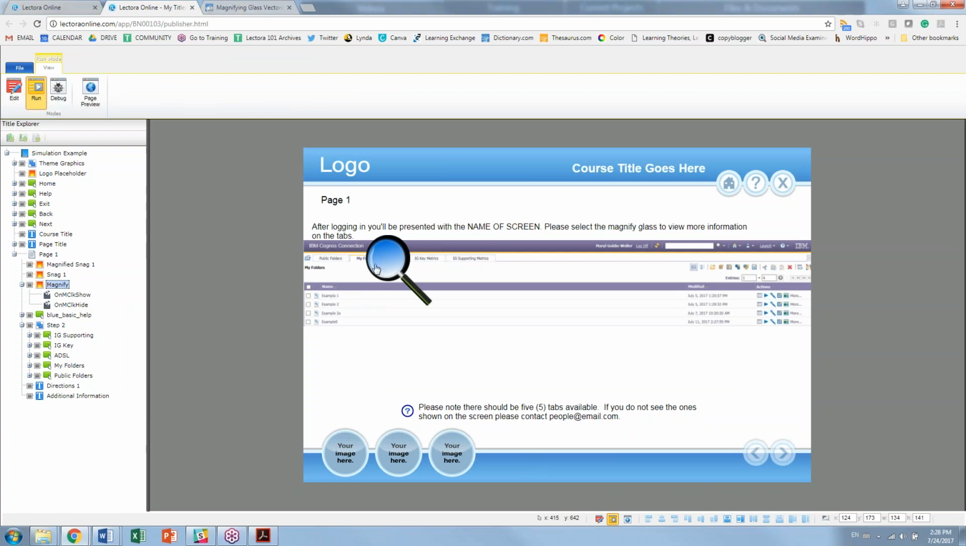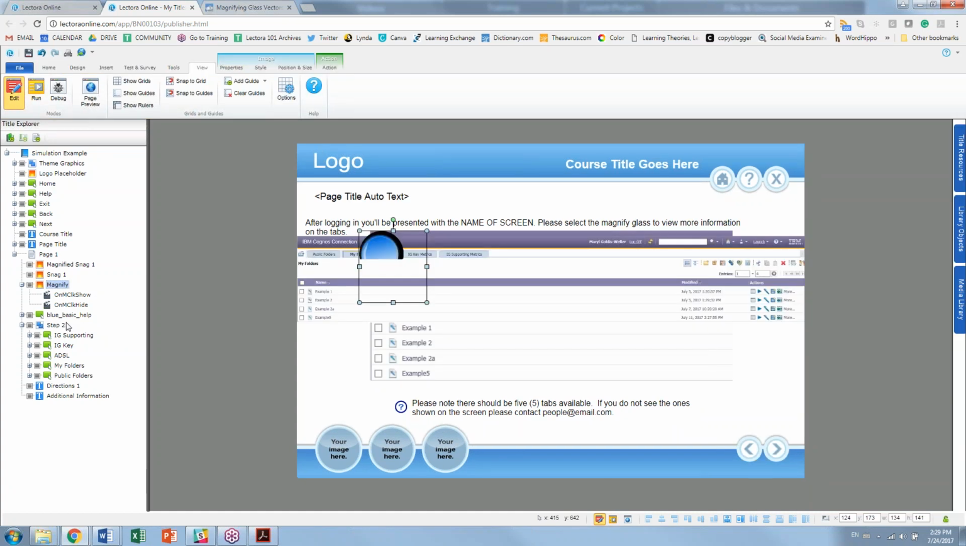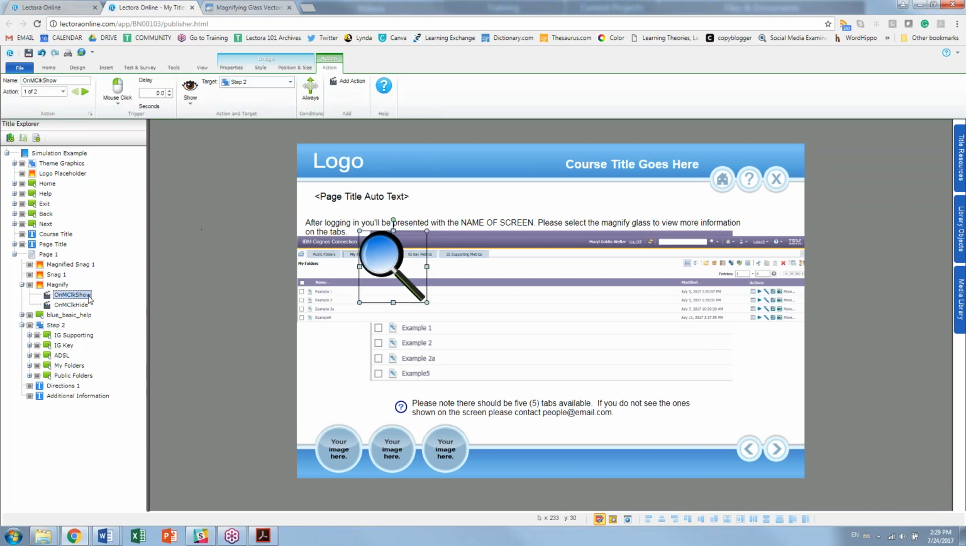So if I get in here and I click my magnifying glass, it hid, but why isn't it showing? Because you put the magnifying, huh.